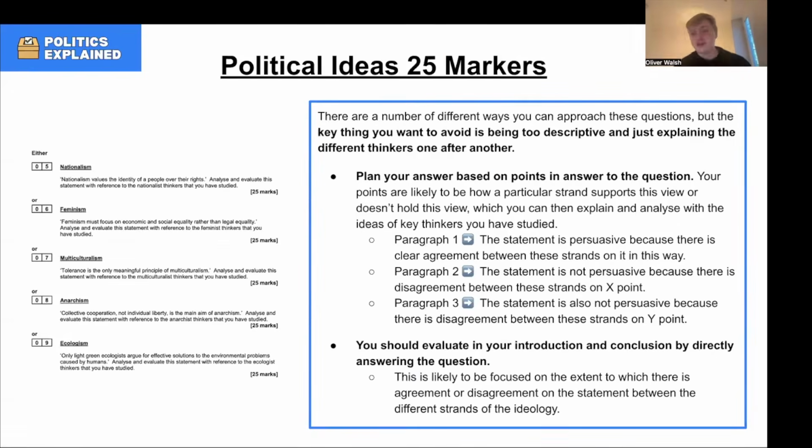Okay, that was the extract questions. I'm going to quickly run through some of the other key AQA specific types of questions now. The first is the political ideas 25 marker. These are ones on the non-core ideology, so you'll only be doing one of these on nationalism, feminism, multiculturalism, or anarchism.